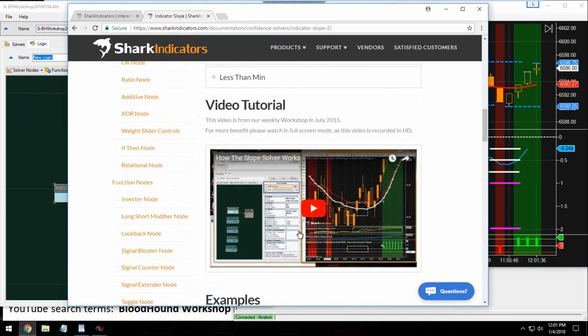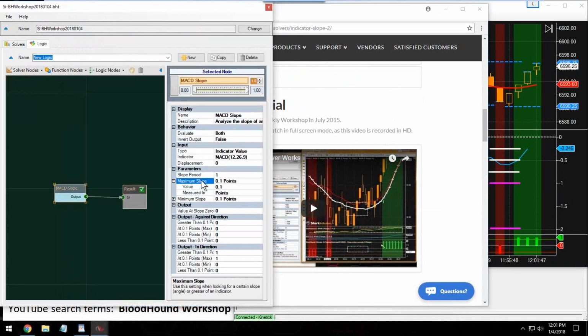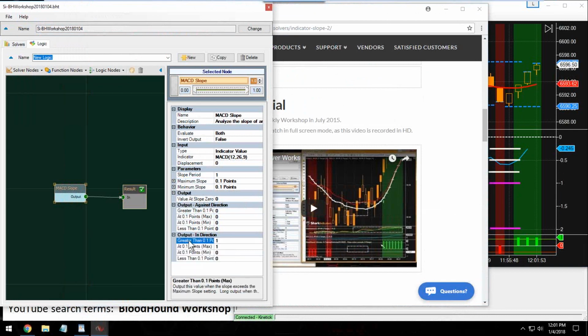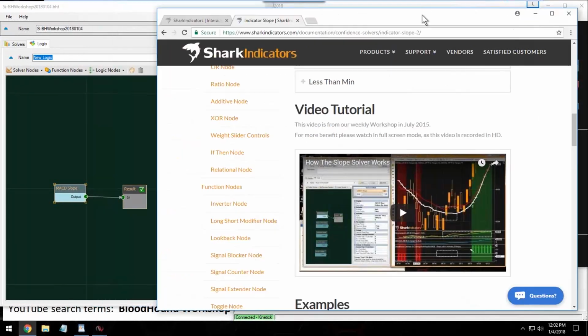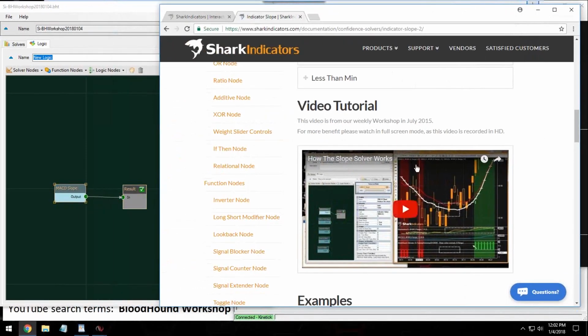So this video will also give you a thorough explanation of how the maximum and minimum slope parameters work, and it'll also teach you how these different outputs operate as well. So there's a little video specifically on the slope solver.